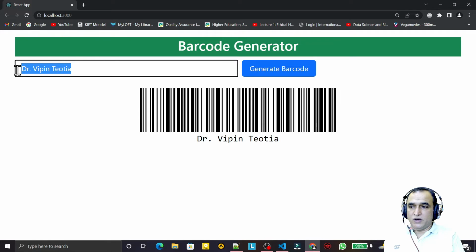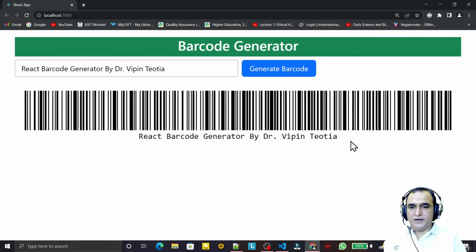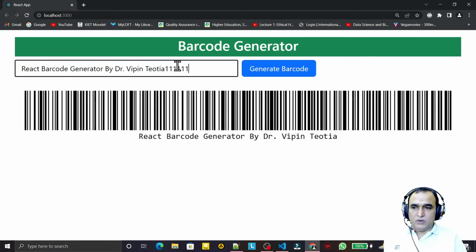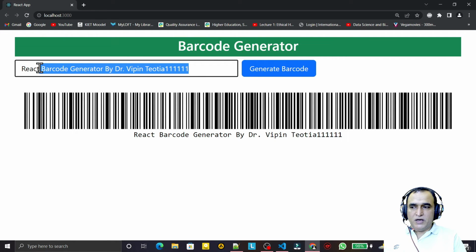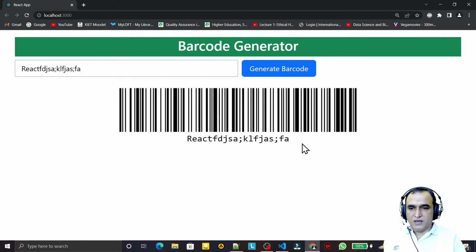Suppose I want to create React barcode generator by Dr. Vipin Tevatia. Create here. You see the barcode is ready. We can pass any number also like this. You see the barcode is ready. So we can do anything here, whatever we want to type, anything, and we have a barcode ready.